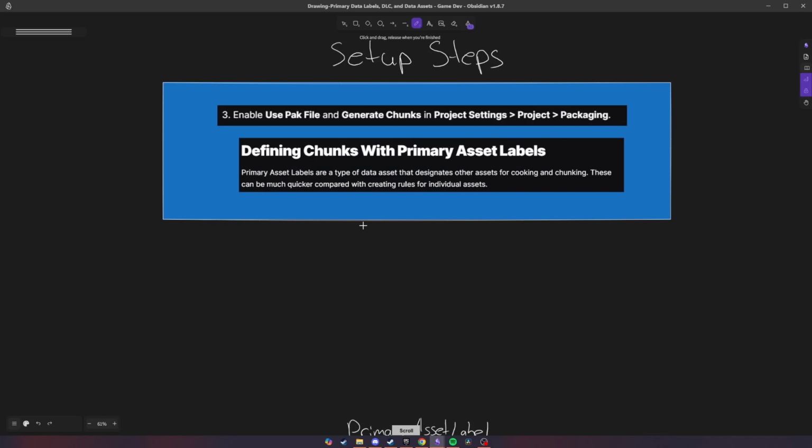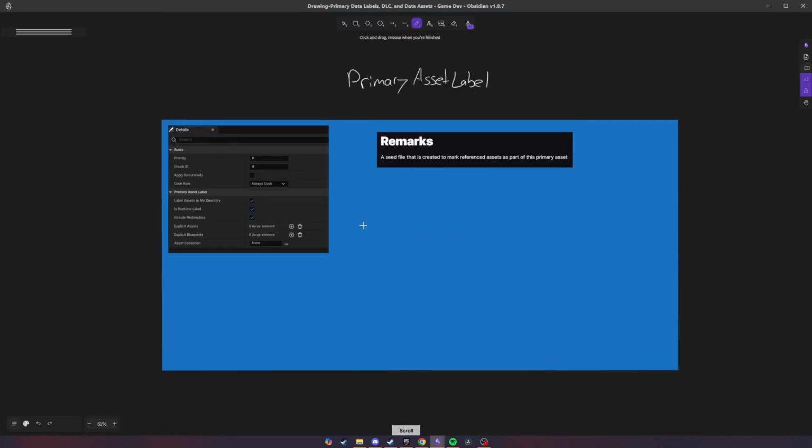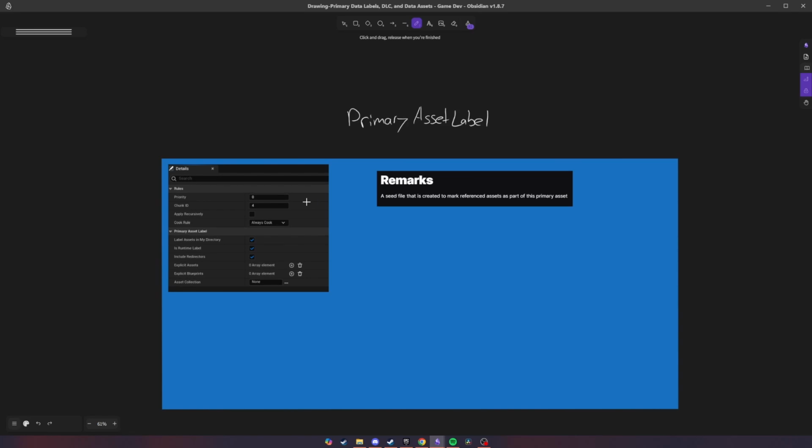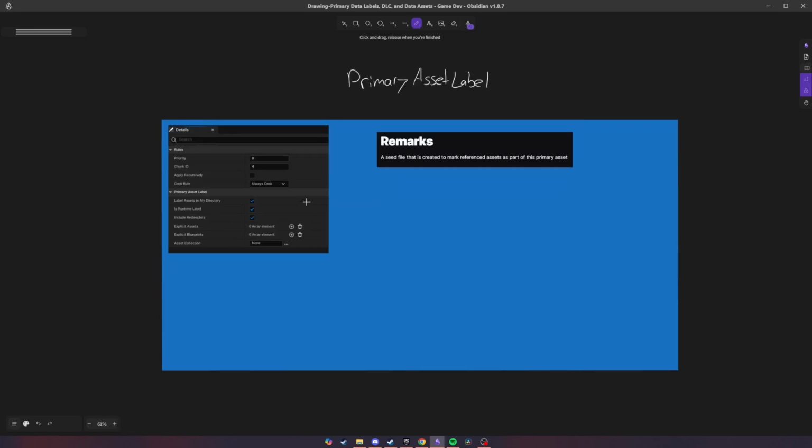asset labels. Right, so what's a primary asset label? Well, it's a seed file that is created to mark referenced assets as part of this primary asset. So kind of what that means is it dictates to the engine when building that things are part of it, and it, in this case, is chunks. In our case, chunk ID 4 here.